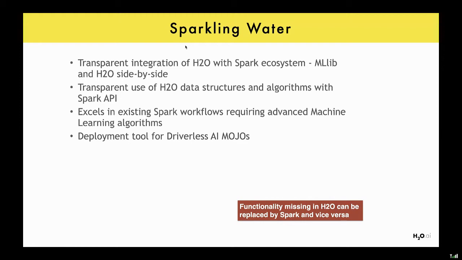We try to be transparent, so where you can use Spark data structures, you can also use H2O data structures in H2O algorithms. So instead of passing H2O frames to H2O algorithms, you can pass them Spark data frames, and we internally convert them to H2O frames. So you don't need to worry about the data conversions. But you can also convert your data between H2O frames and Spark data frames manually. We have methods for that.